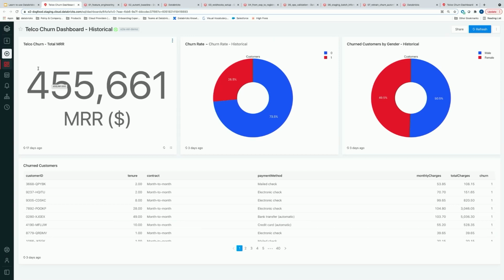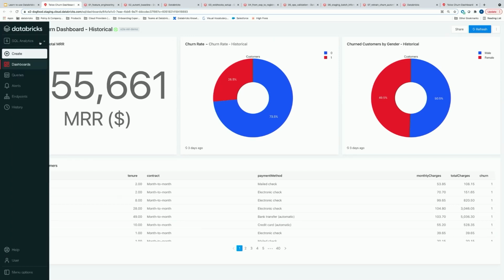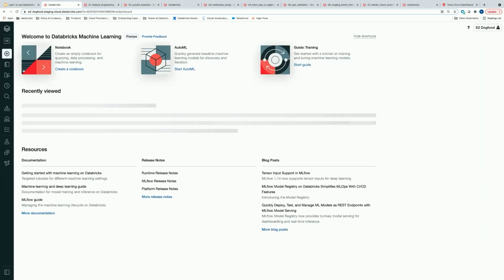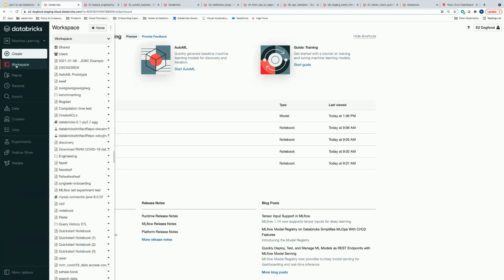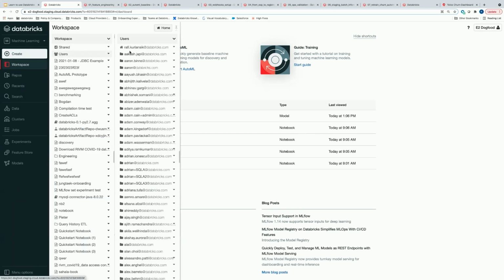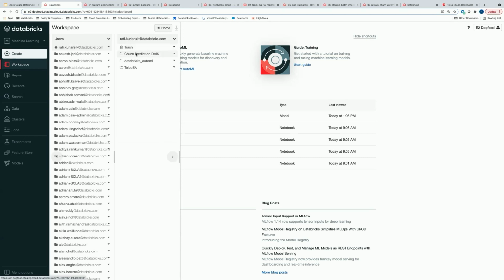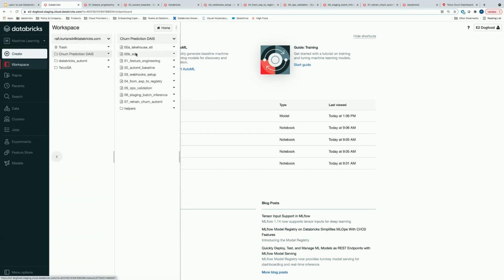So in order to do that, right now I'm in the SQL Analytics lens of Databricks, and I'm going to flip over to the machine learning side of the product. And I've already started working on some notebooks for this. So this is what we're going to be walking through here.